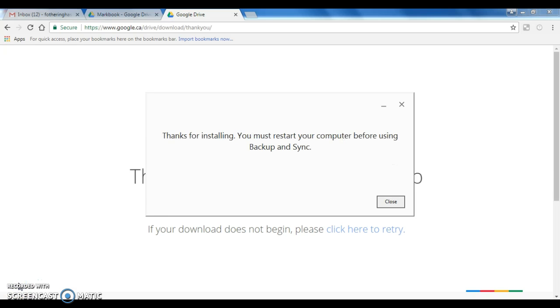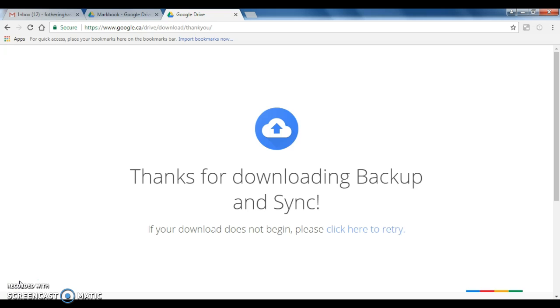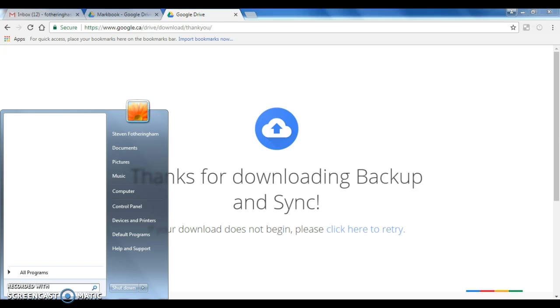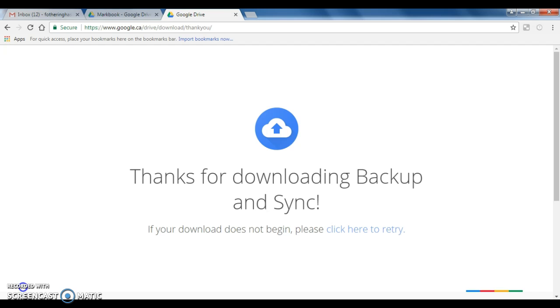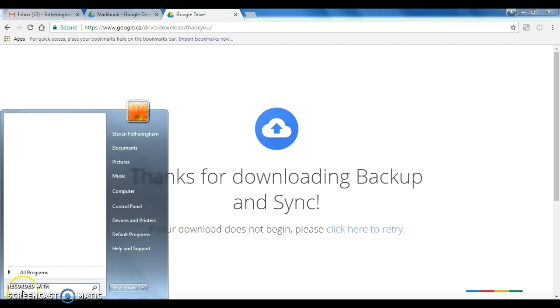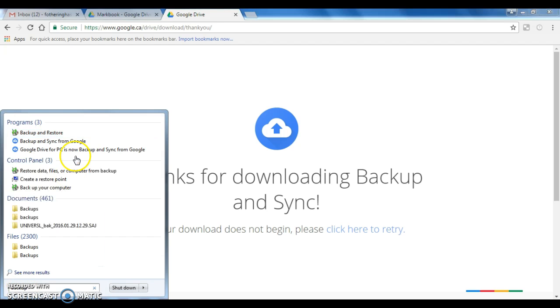At this point, when the installation is completed, you're going to get a screen saying you have to restart your computer before using Backup and Sync. So I'm going to hit pause and do that right now. Now that my computer has been restarted, I'm going to click on the Start menu and you'll see that this pops up. So now that I've rebooted my computer, I want to type in Backup and Sync.